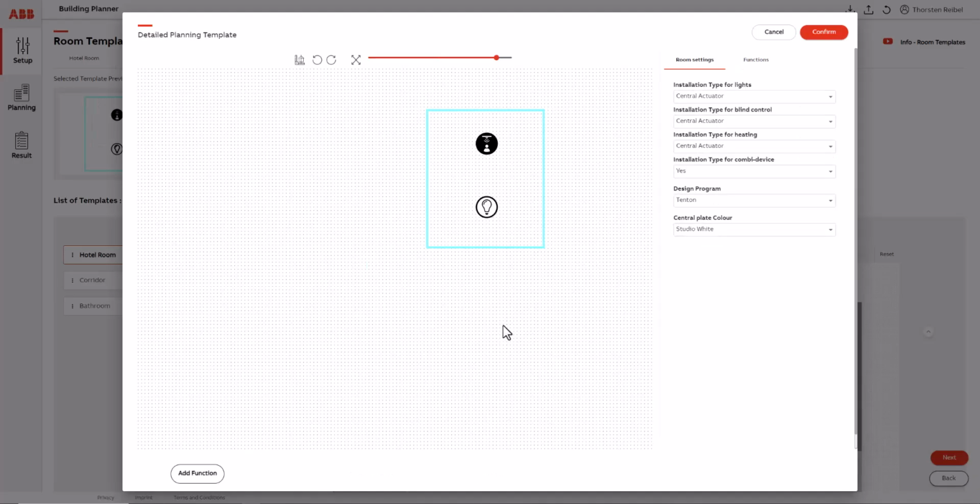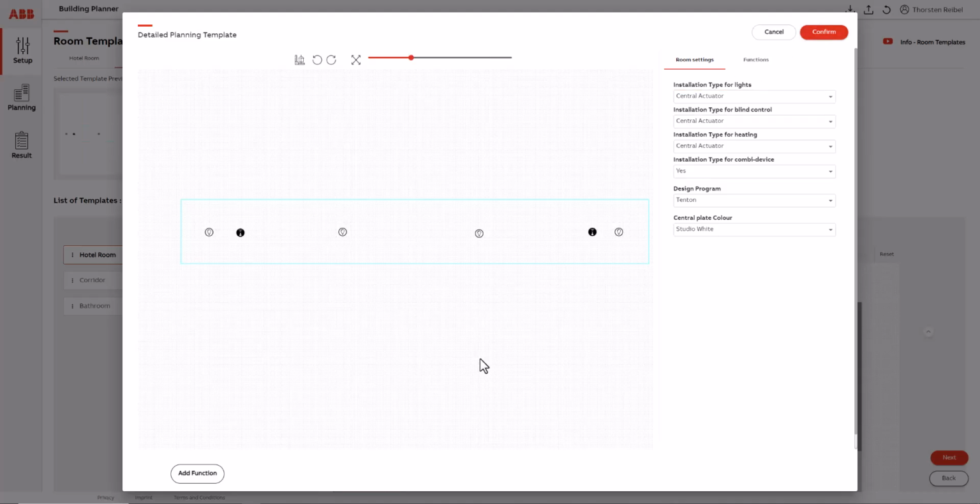Planning for the bathroom: one Busch presence detector mini and one light circuit controlled by a combi switch actuator. Planning for the corridor: two Busch presence detector mini, one on each side of the corridor, and one light circuit with 4 light fixtures controlled by DALI.